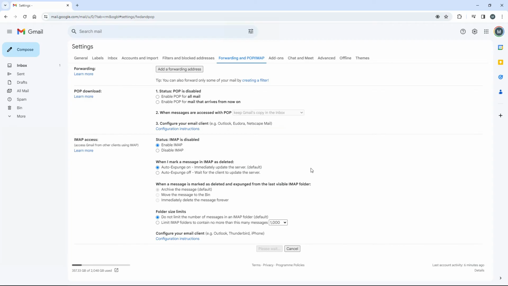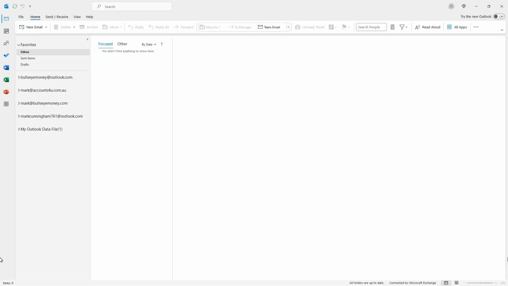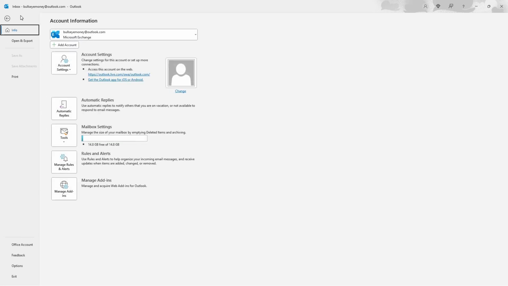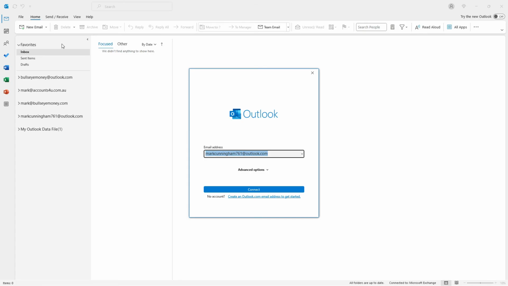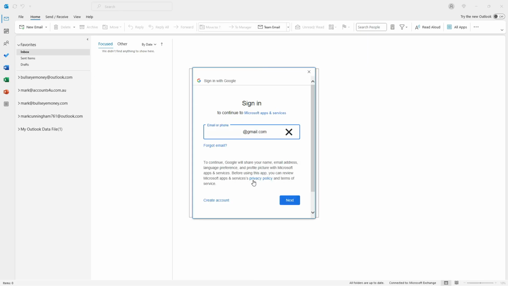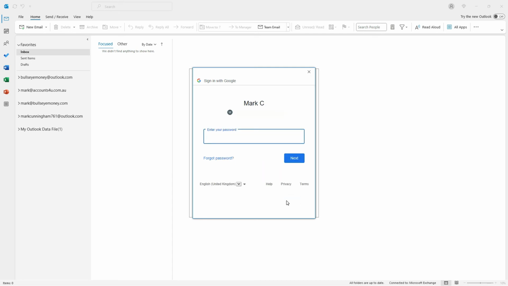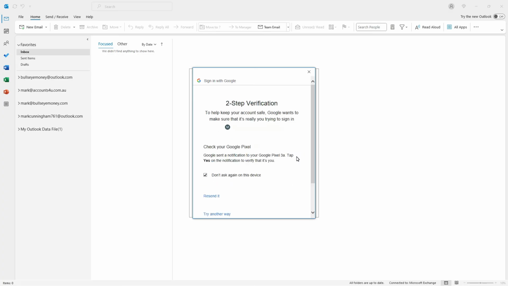Okay, now that you've got all your settings right in your Google account, you can go to Outlook on your desktop or PC. From here, click on File and Add Account, type in your Gmail address and click on Connect. Next, you'll need to sign into your Google account, and it's here you'll need the password you noted down or remembered earlier. Next, you'll need to go through another round of two-step verification.